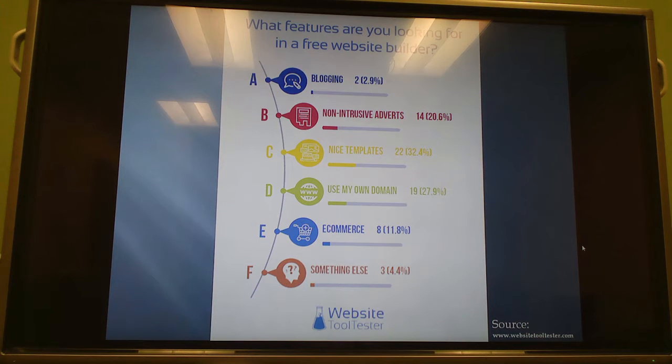What features are you looking for in a free website builder? Are you looking for blogging? That's making a log online, a web log, blogging. Or do you want non-intrusive adverts? Do you want nice templates? Do you want to use your own domain? Do you want to promote e-commerce, or is there something else? Okay.